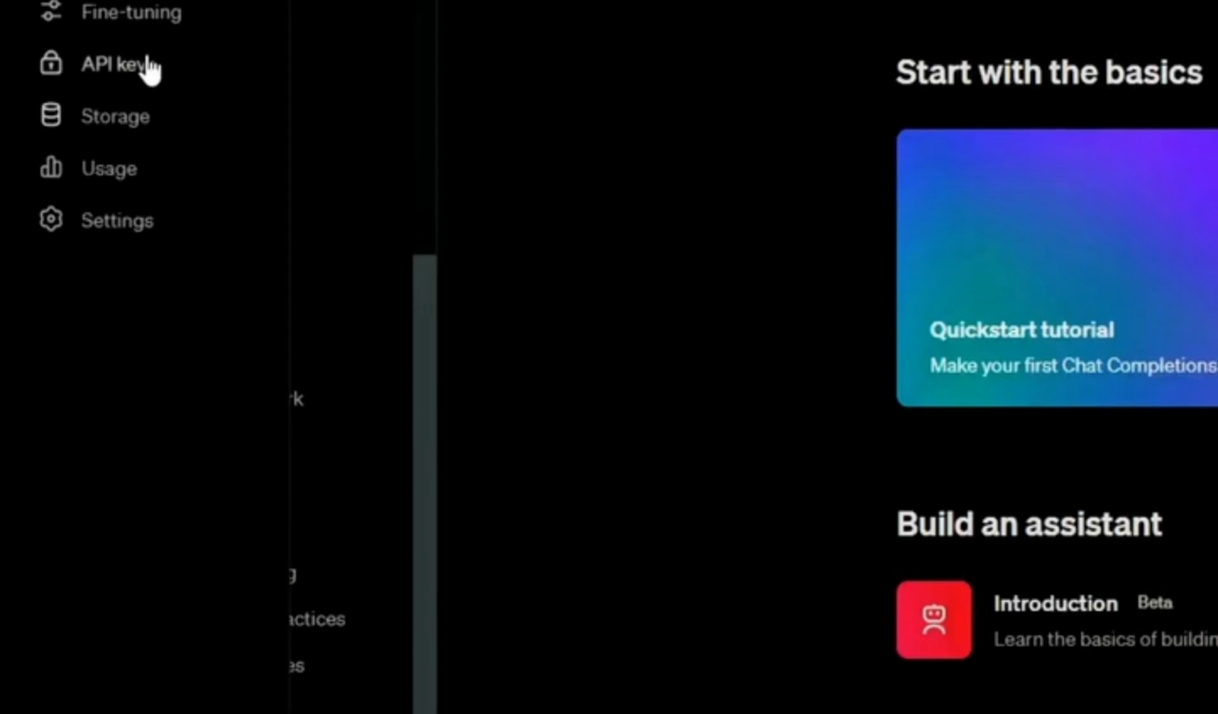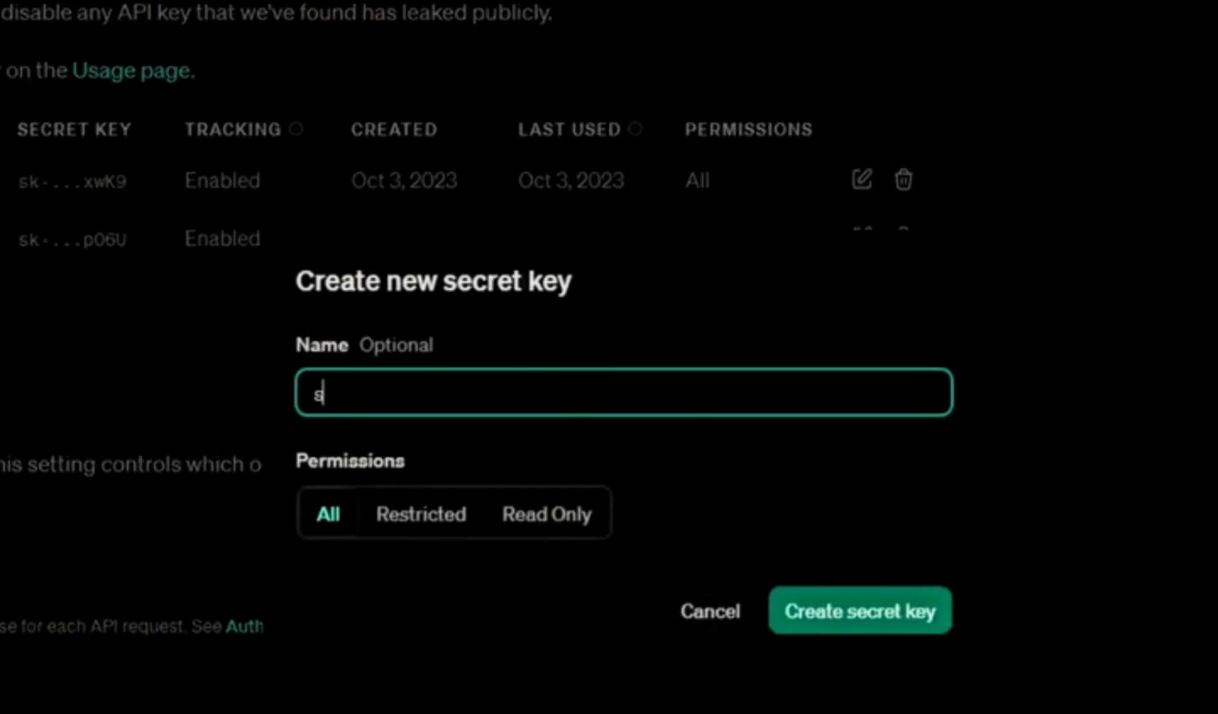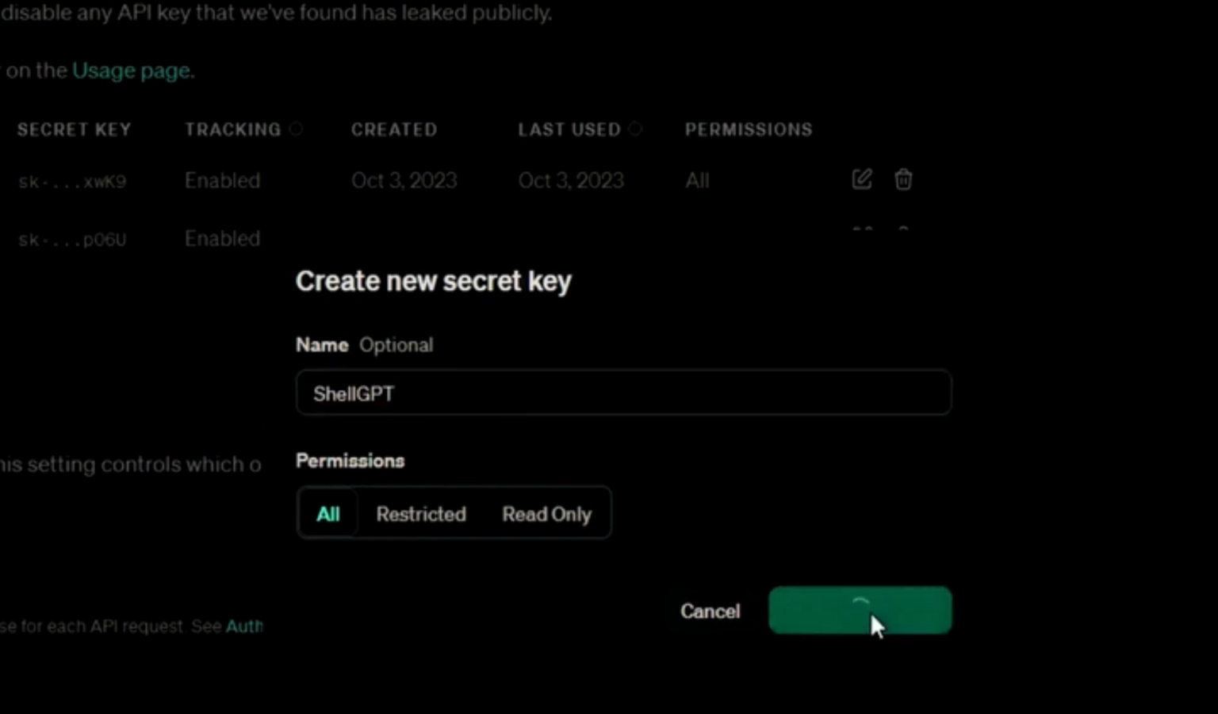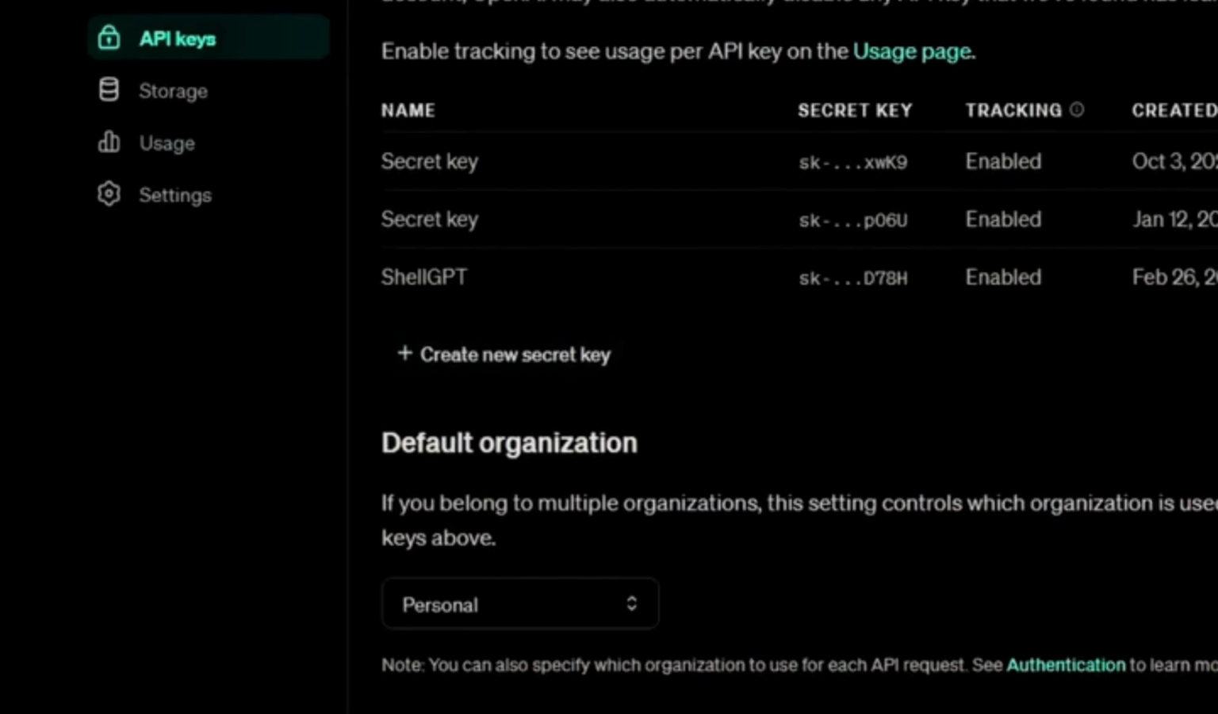On the API Keys page, you'll see a button that says Create New Secret Key. Click on that. Now give your new key a name. It can be anything you want, just something to help you remember what it's for. Once you've named it, hit the green Create Secret Key button. Voila! Your shiny new API key will be displayed to you. This is the only time you'll see it in its entirety, so make sure to copy it.